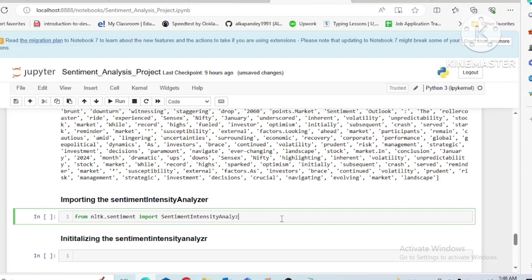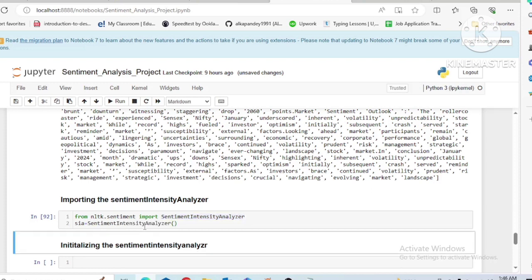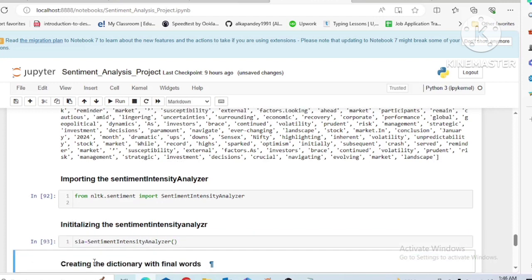Intensity analyzer. While typing you should type clearly, otherwise it will throw an error. Okay, we will initiate the SentimentIntensityAnalyzer. Sia is equal to SentimentIntensityAnalyzer. Now we have imported and initiated the SentimentIntensityAnalyzer.